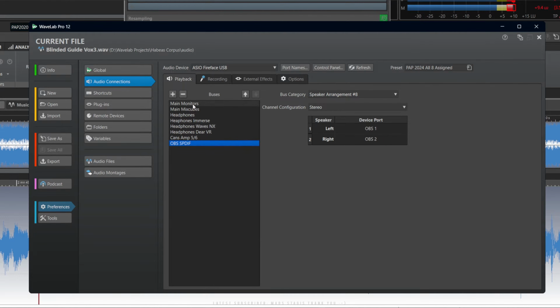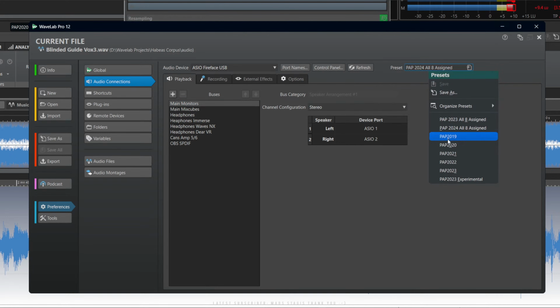So basically, we've set up our 8 different sections, how we like them. 2 of them are through the main monitors and most of them are through the headphones. You can then save that as a preset so you don't risk losing it. Or if you ever change your setup, or if you're in the habit of changing it backwards and forwards, you can change it. And I've just called this here PAP24, all 8 assigned.